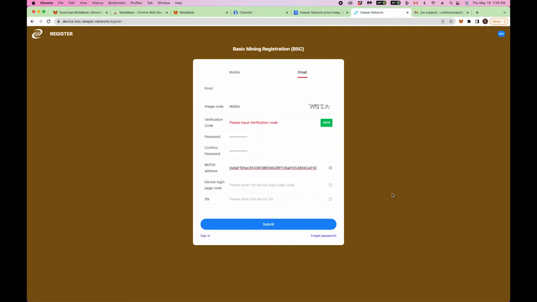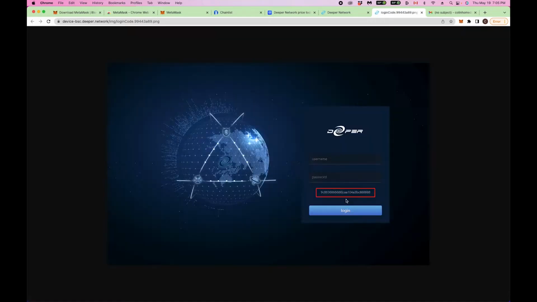Make sure that there's no extra spaces, no extra returns, nothing. All right. Now, the second thing we want to do is get the device login page code. Okay, so you can check that out here. It'll take you to this page and it'll show you exactly where that code is found.